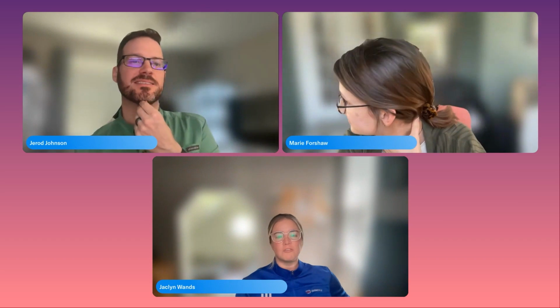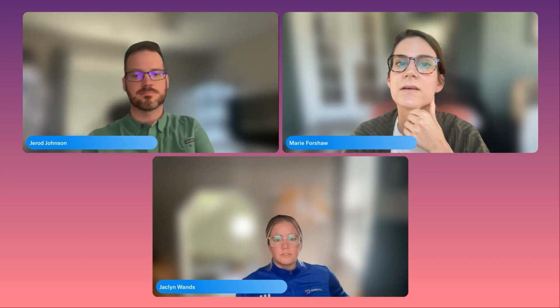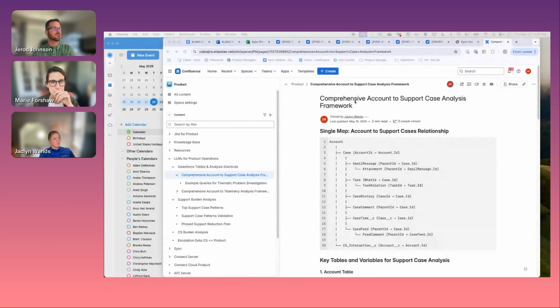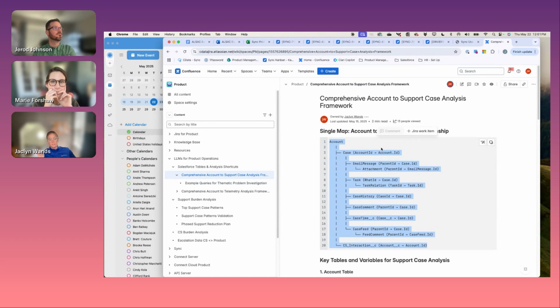I was like, go find me this stuff, so you never have to find it again, and you just copy and paste it, right? It's so convenient. This is what the little Confluence page looks like. It's not hard, right? I did support case analysis, and here's the mapping between the account, the case, email messages, tasks, case history, comments, case feed, and then even customer success interactions, because we have so many CS touch points. And I can literally copy and paste this and say, here's where the data is.